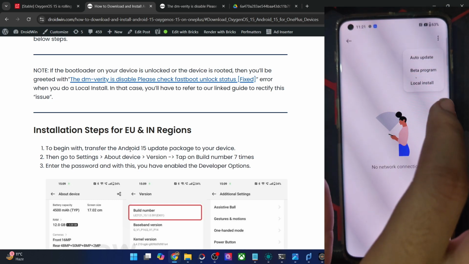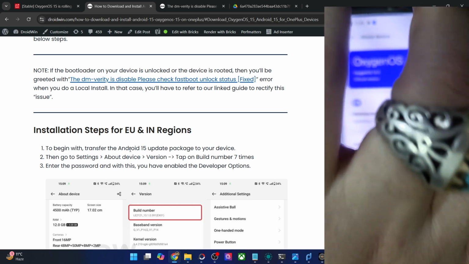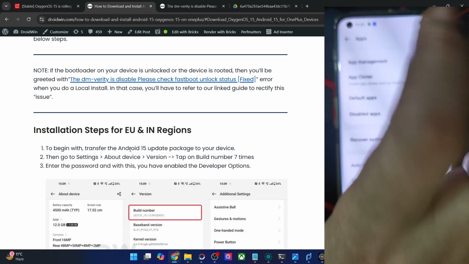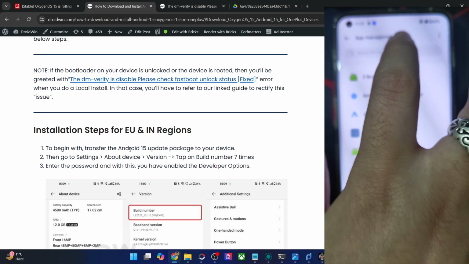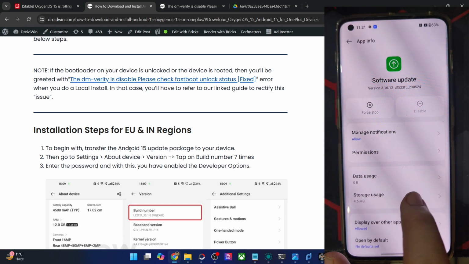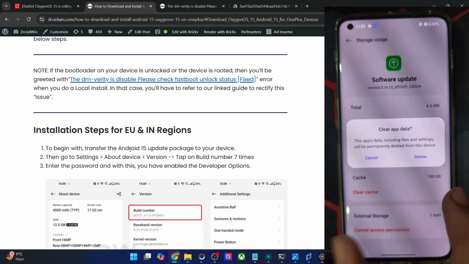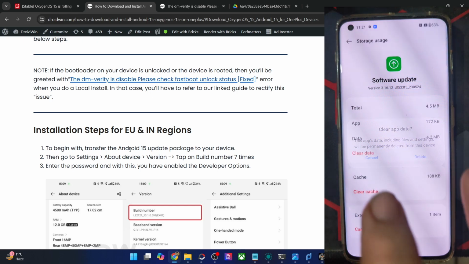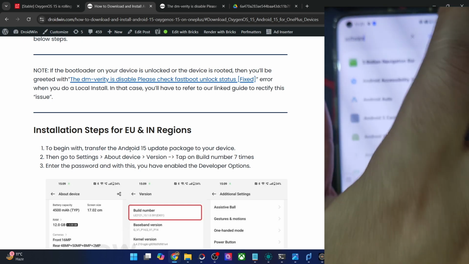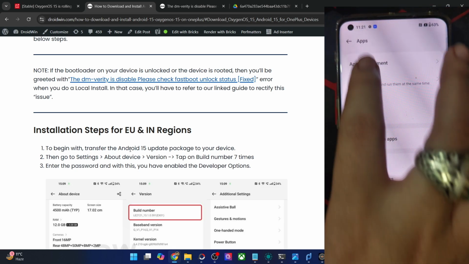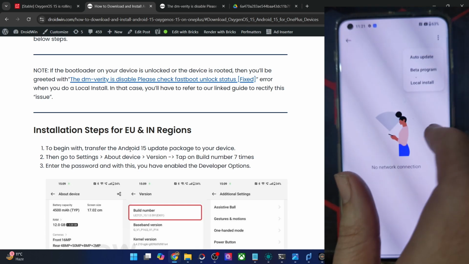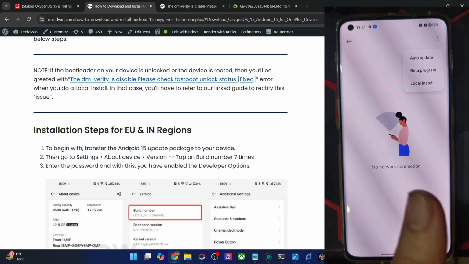If the local install in your case is grayed out or not visible, then you will have to go to the app section from here. Go to app management and show system and search for the software update app. Then go to storage usage and tap on clear data, tap on delete. This will remove all the pending updates which had been downloaded on your phone. So once that is done, you will again have to go back and now go to the about device OxygenOS, and the local install will now be shown on your phone.